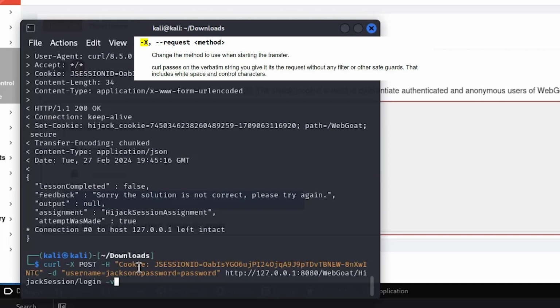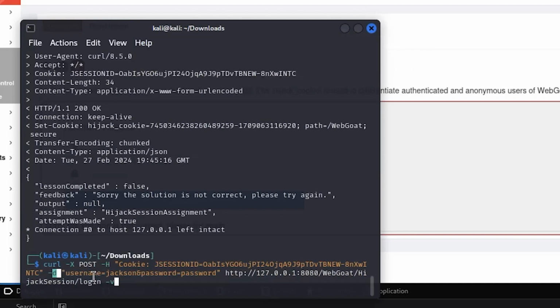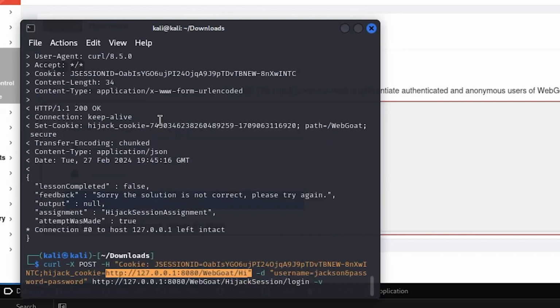We're sending a header. That's what the -H is with this cookie data. And we have the data we're sending, which is our username and password, which is Jackson and password. And this is the URL we're sending it to. If we wanted to incorporate our newly found hijack session cookies, we can just put in there with a semicolon, basically. So we just put in right here at the end of the JSESSIONID, we'll do a semicolon, and we'll set a hijack_cookie, and we'll set equal to, and I believe I have one on the clipboard, so just right click, paste selection.